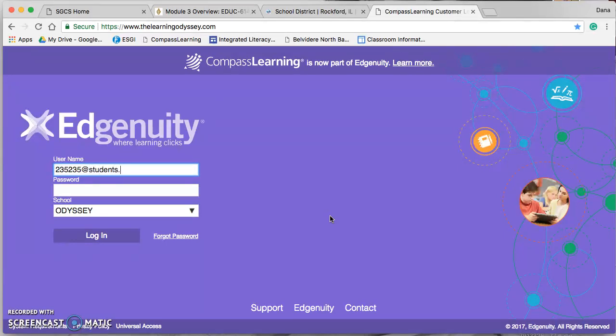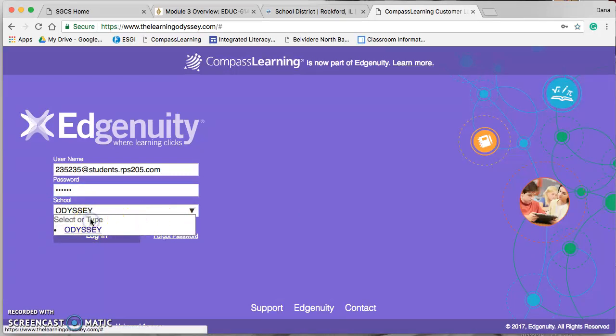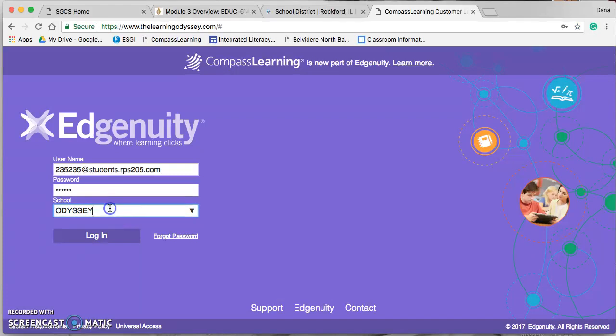And then at students.rps205.com. And then the password is their student number again. And then instead of Odyssey for the school, you want to type in, hopefully, Rockford. And then go ahead and log in.